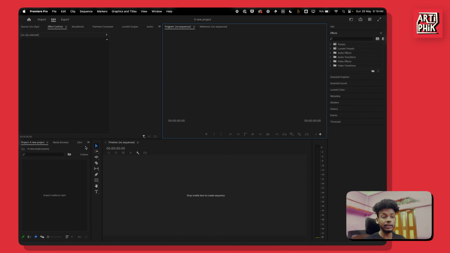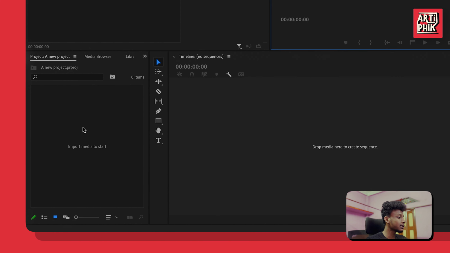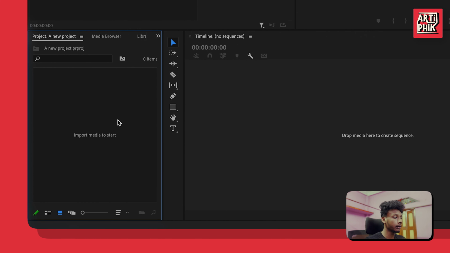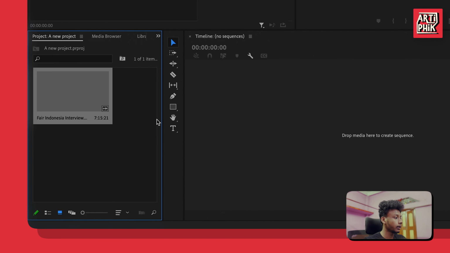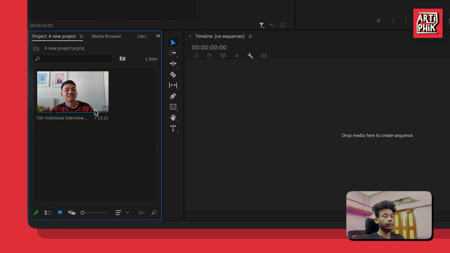So now let's explore the Premiere Pro interface. First of all, it might look complex, but we'll break it down step by step. So this is the project panel. You can import all of your media files such as videos, images, sound effects, music, everything over here from your system. So for example, if I open a video file, it will show up over here.